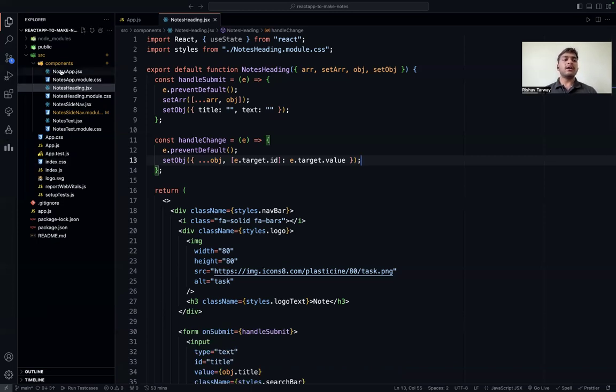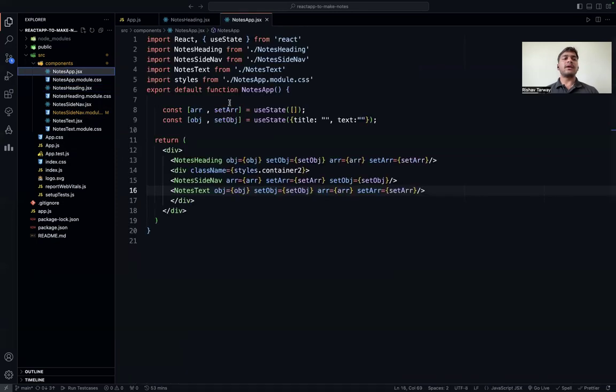Talking about the different components I have created, in order to not make it messy, we can write everything in the App.js itself or in a single .jsx file, but we want to call one by one all those components which we have created. So I have created a main component as NotesApp.jsx, and I have called all those sections or components I have created, such as NotesHeading, NoteSideNav, and NoteText.